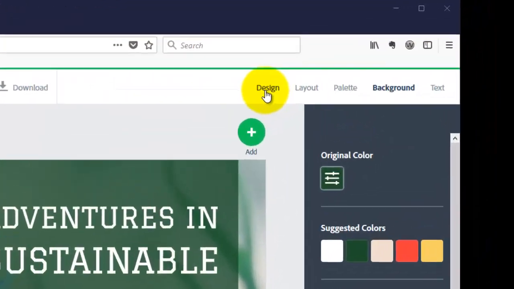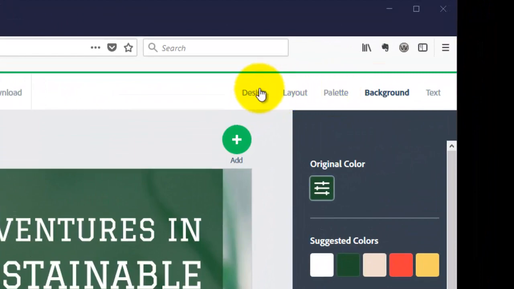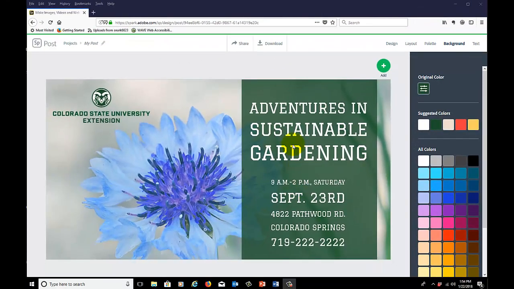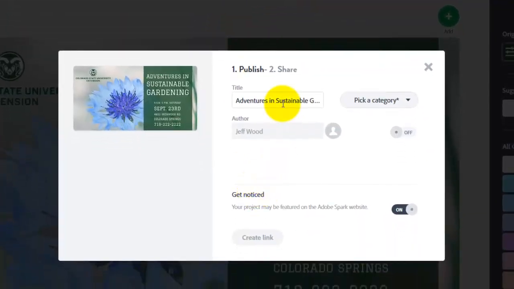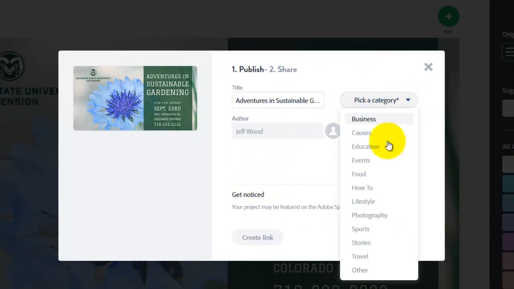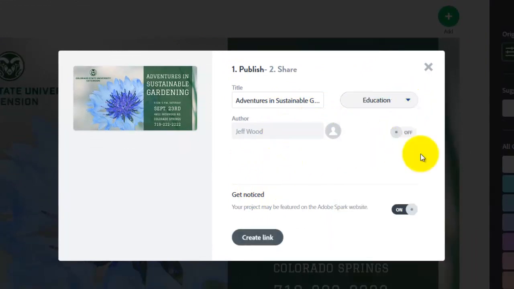I'm going to quickly show you design, layout, and palette options so you can see how that works. But first, I like this the way it is. I'm going to show you how to share and or download. If you click Share, you get your title. You have to choose a category. I'm an author. I'll turn this on, and I'll create the link.